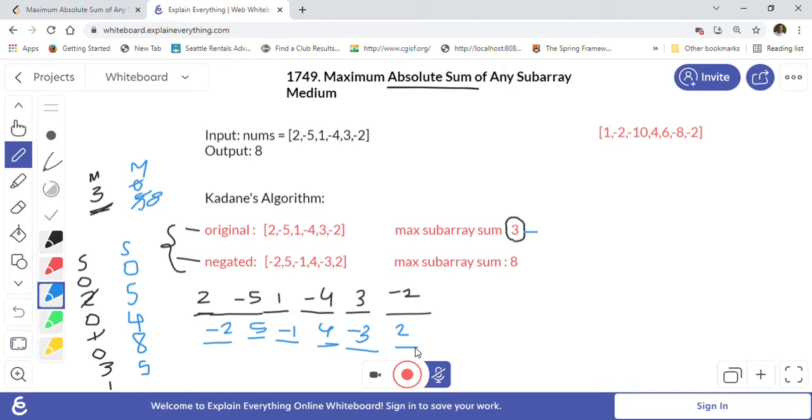Then 2 came. So 2 plus 5 is 7, right? We will not update, our max will still remain 8. So at the end 8 is our maximum absolute sum for this array, right? So from these two we will pick whatever maximum we find. So we find 8, so we will output 8 here, right? So that is how we are going to solve the problem.